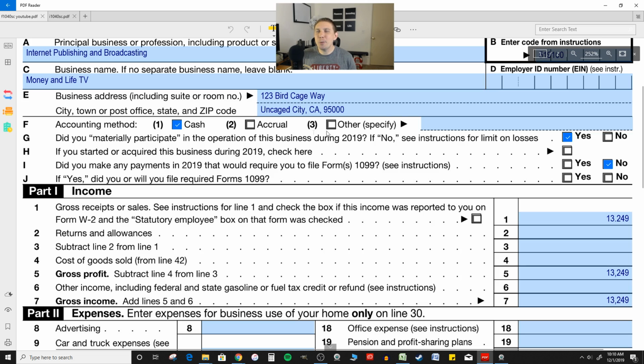As I receive cash during the year, that's the amount I report for income, and I deduct whatever expenses I've paid throughout the year. And if I did put expenses on a credit card, which I often do, those are deductible as well because a credit card is treated the same as cash. It says, did you materially participate in the business? Absolutely, because I spend about 10 or 15 hours a week doing these videos. It says, if you started or acquired the business in 2019, check here. I did not. I started this in 2017.